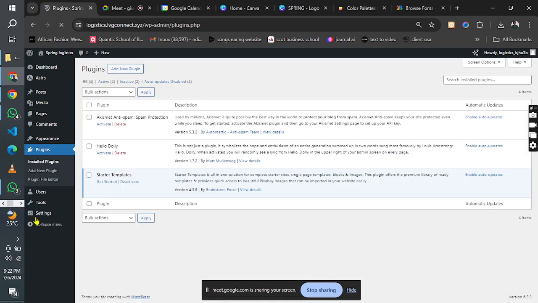Up next we can go to plugins and install the plugins we need. So I would just delete all these plugins here. I don't think I need them, and I'll click on delete.